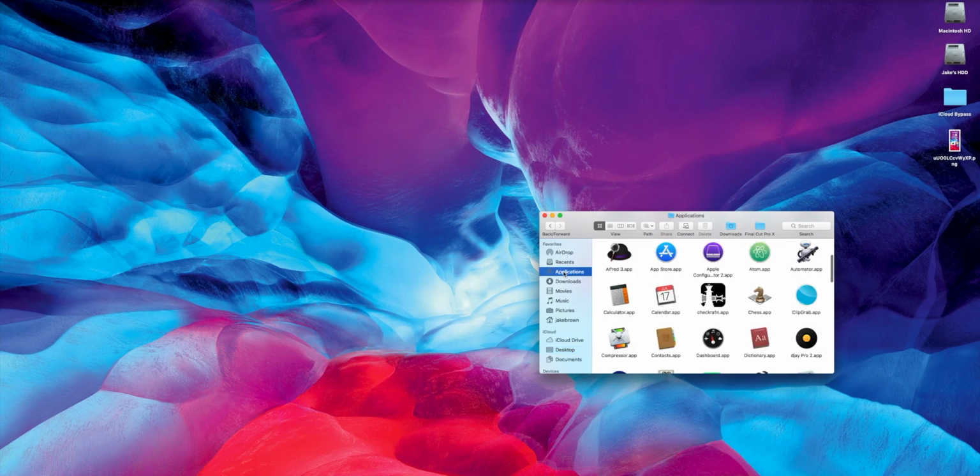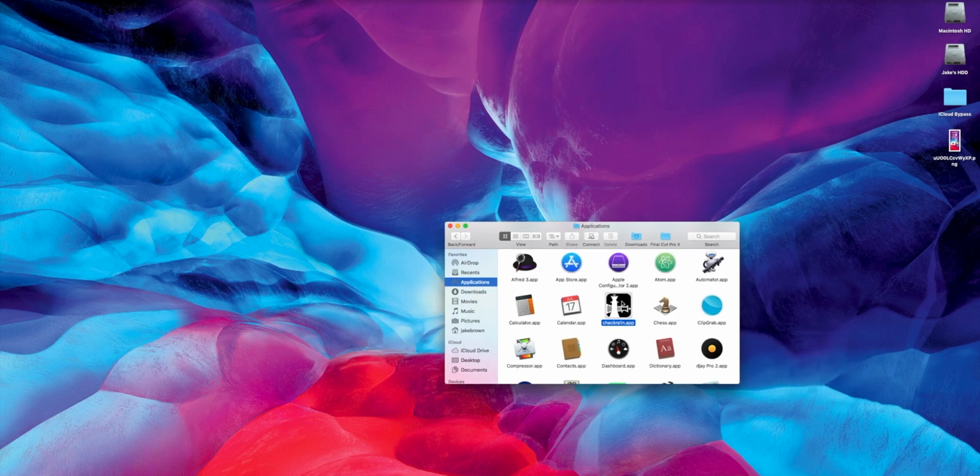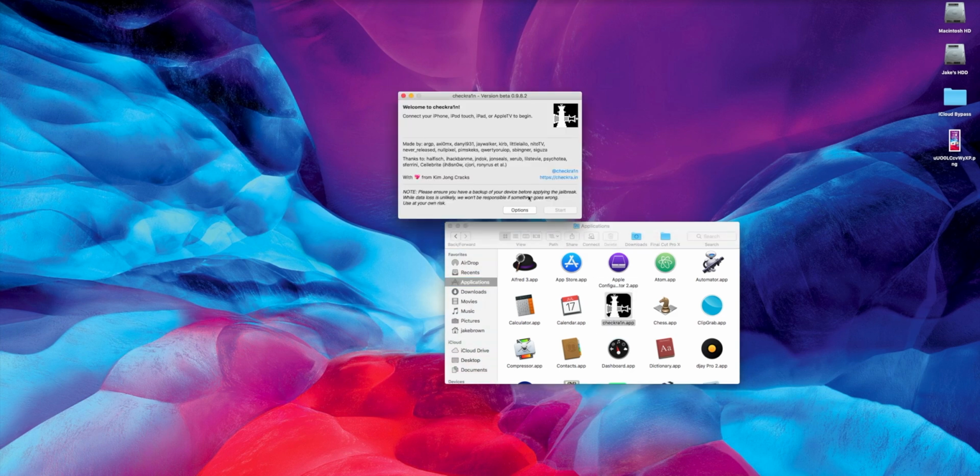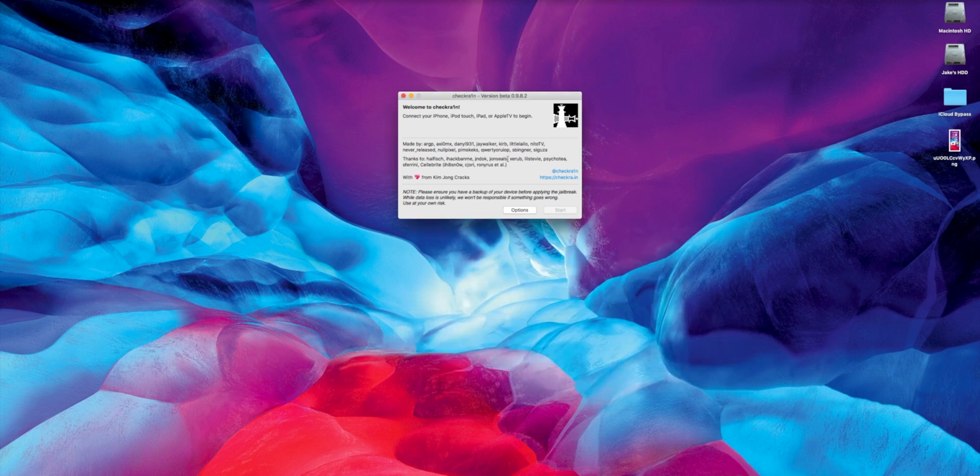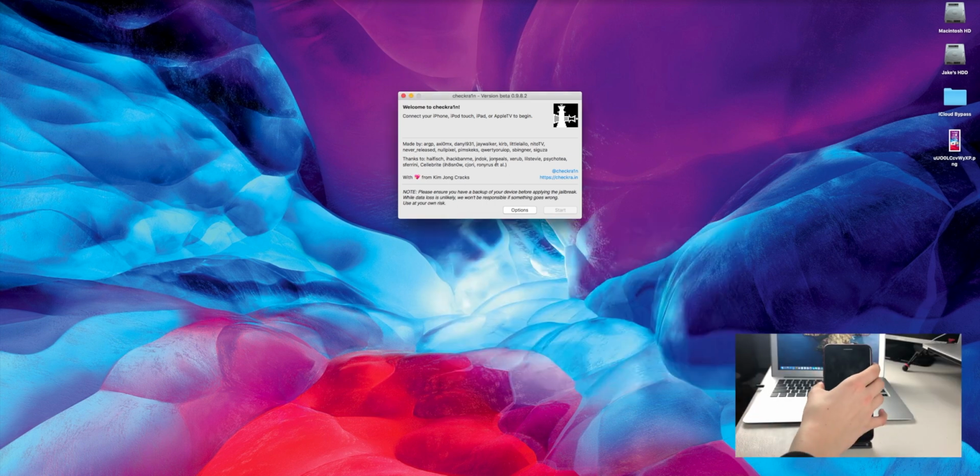Then you can head over to your applications folder and open the Check Rain app. You may have to open it a couple of times, depending on the security preferences of your Mac. So once you're inside, you want to plug in your device. So I'm going to turn on my device. And as you can see, if I do go into it and try to set it up, it will say trying to activate. And then my device is actually iCloud locked, as you can see here.